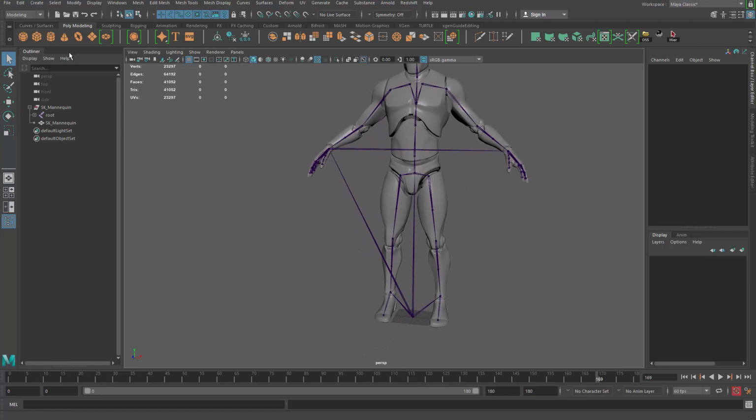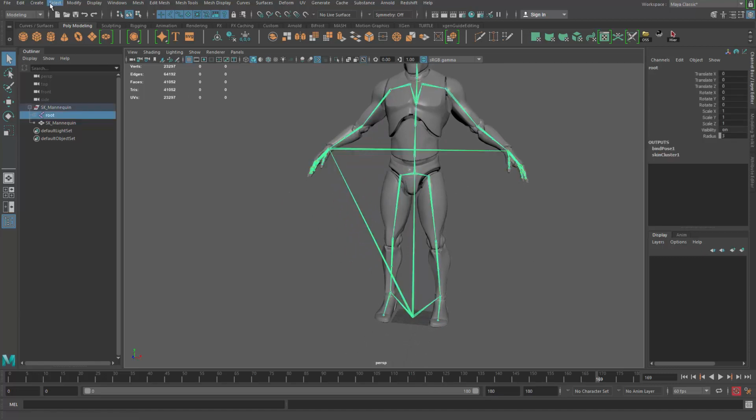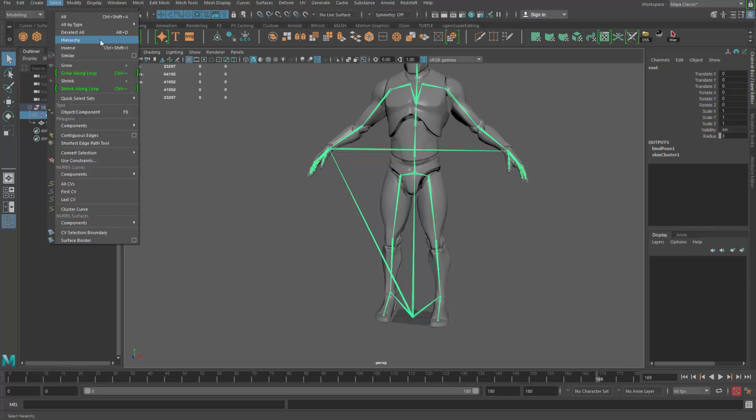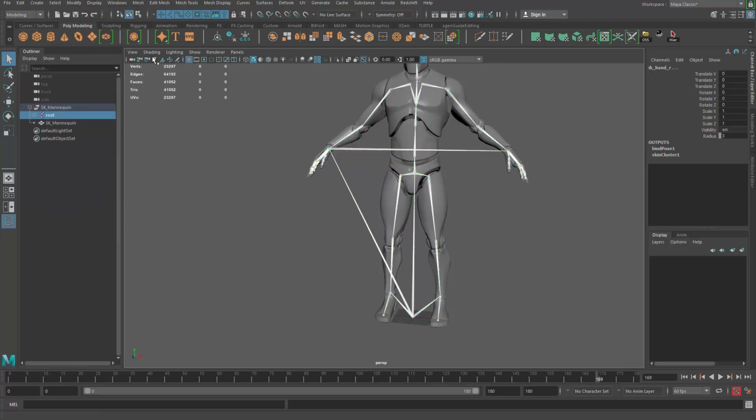Now, one more thing I want you to do is grab everything here and go to Select and Hierarchy. That's going to select everything here. And I'm going to hit Shift and E. What that does is basically drop down a keyframe. Oh, you know what? Let me actually press Control Z to go back. I'm going to drag the timeline back to 0, and then I can do that. Okay. Key selected. All right.